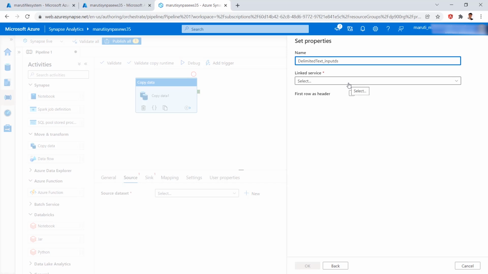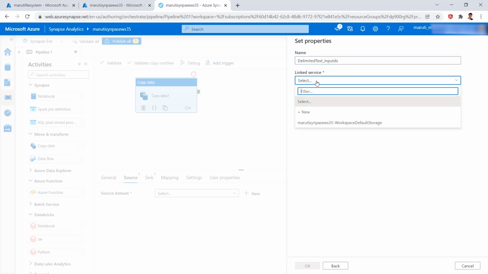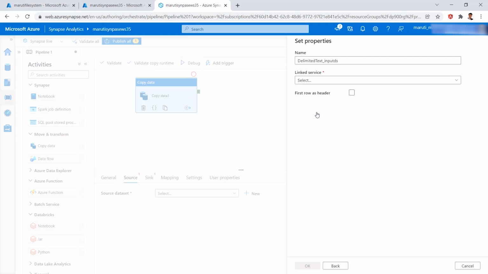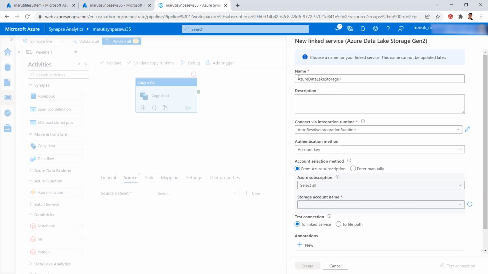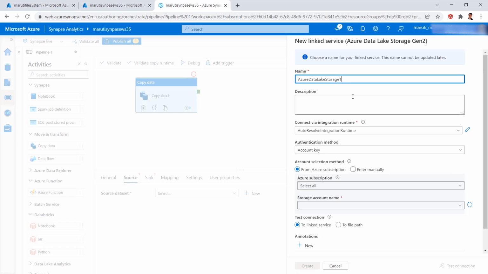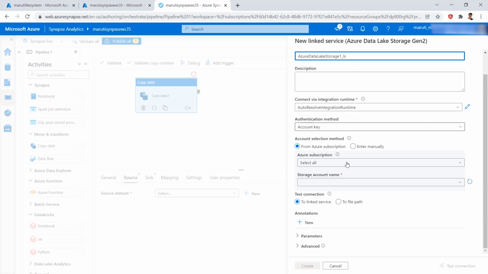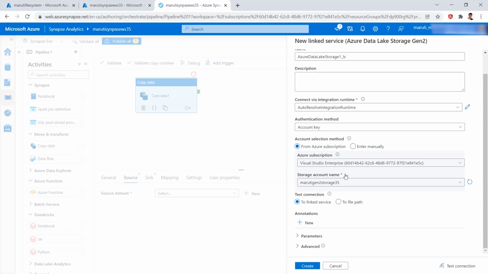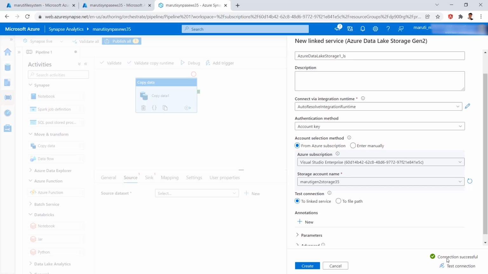And then where is this data actually located? I need to configure that with the linked service. I do not have any linked service right now, but I can click on plus new, and then I can say this is going to be my Azure Data Lake Storage 1 underscore linked service. And then I need to choose my subscription. I need to choose my storage account, which is my Gen 2 storage account. And then if I click on test connection, it is going to show me connection successful.